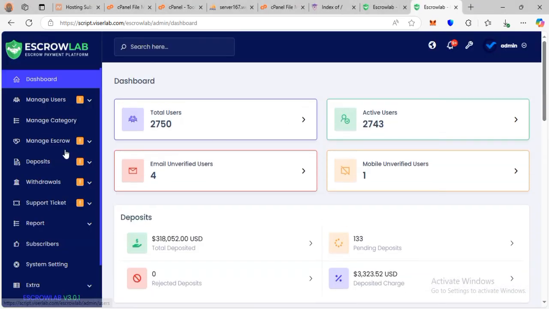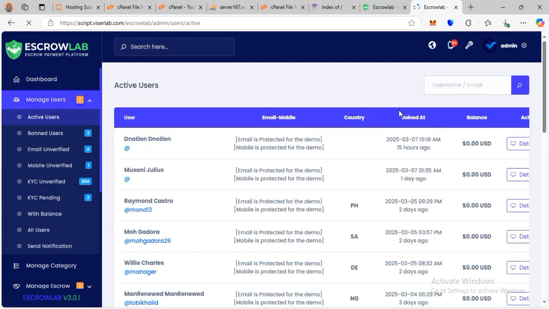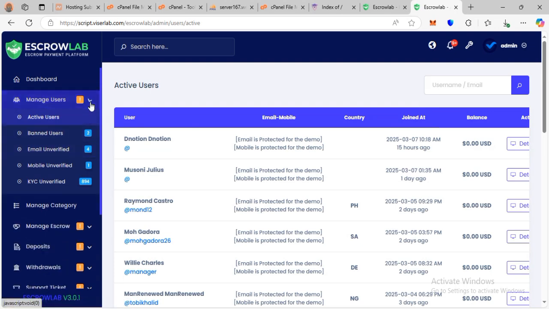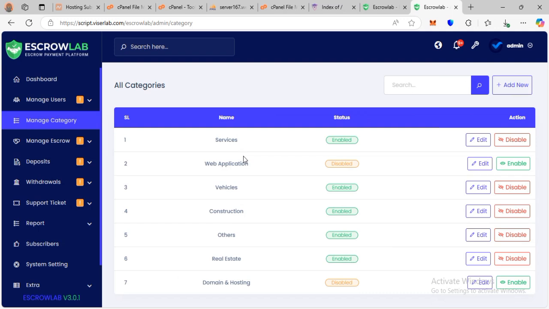So you can see you can set a lot of things here. This is where you manage your users, and this is where you manage your categories. This is where you set the business categories that you're offering. It could be services, vehicles, physical products, real estate, domains, whatever service that you would want to render. So this is where you add these services.